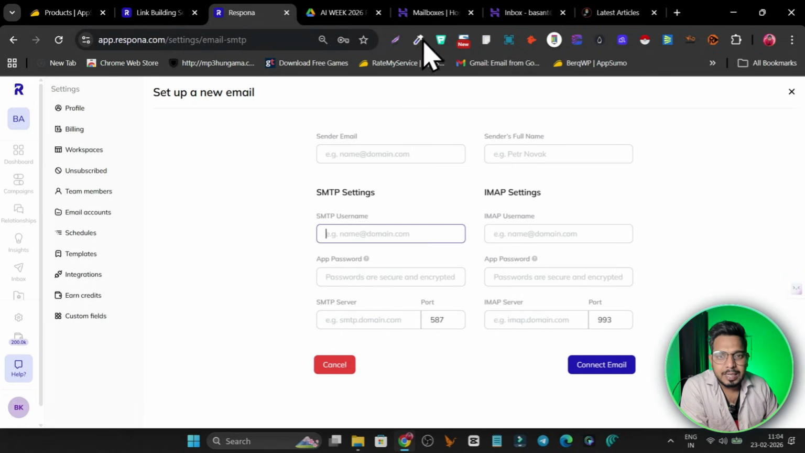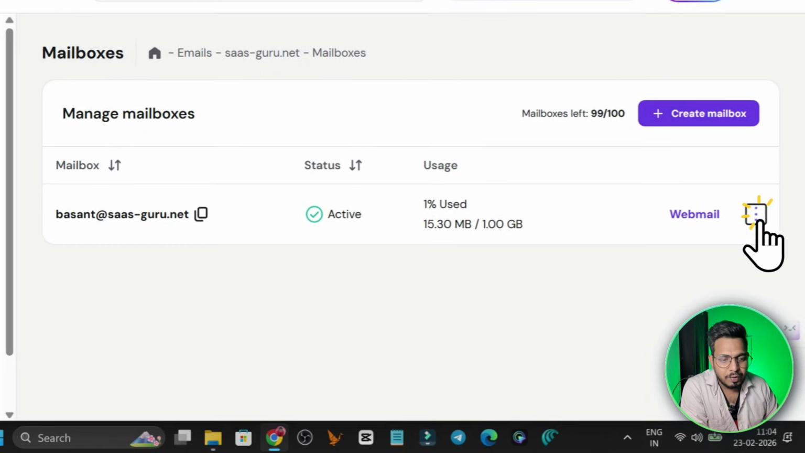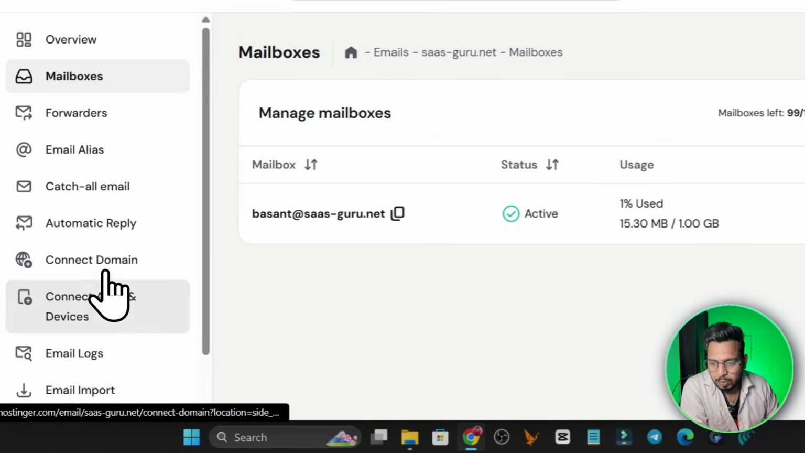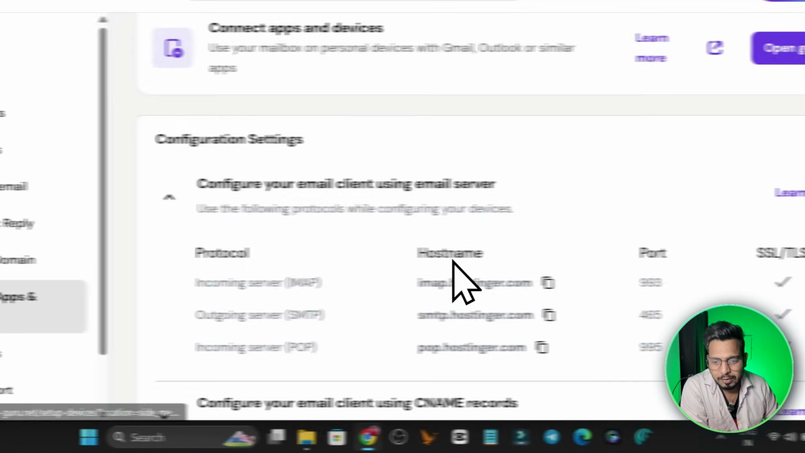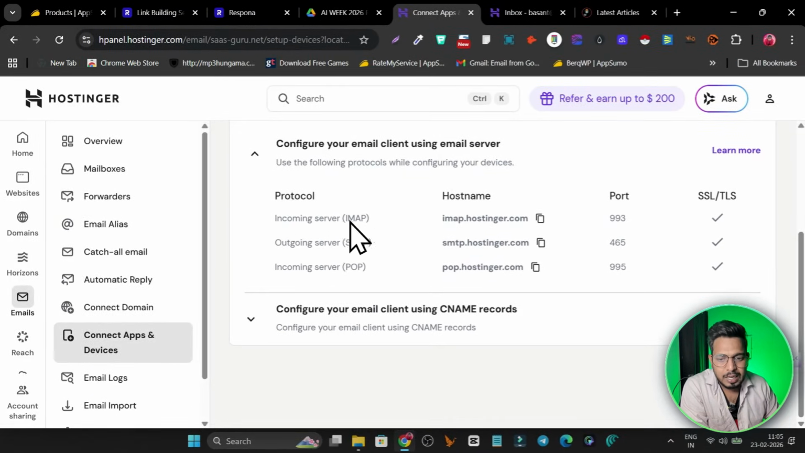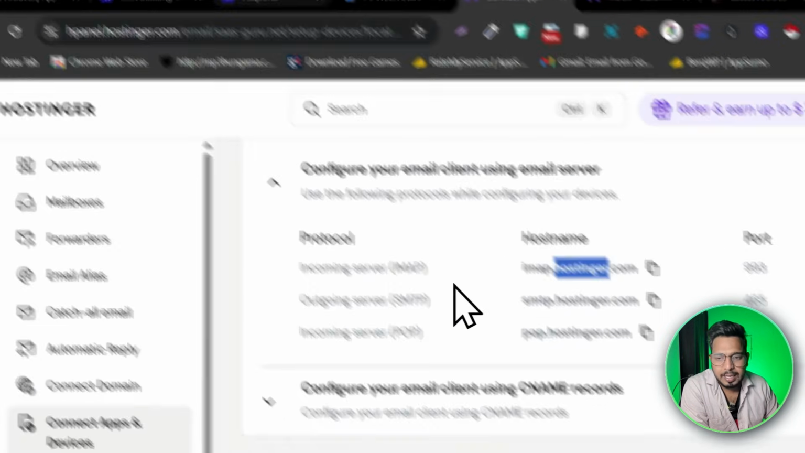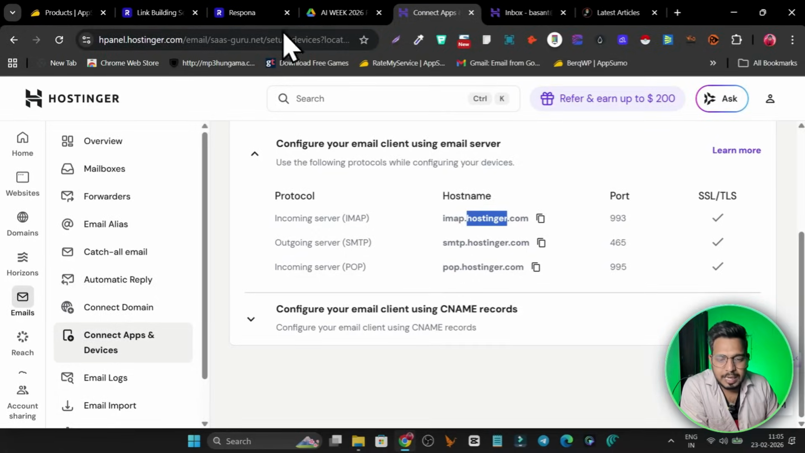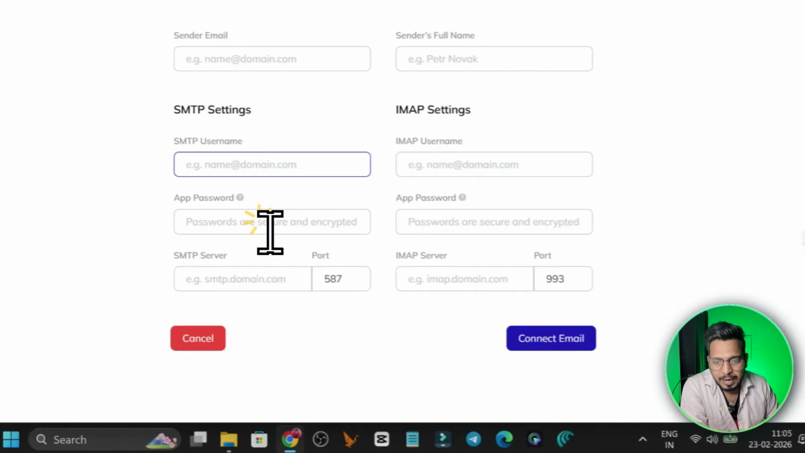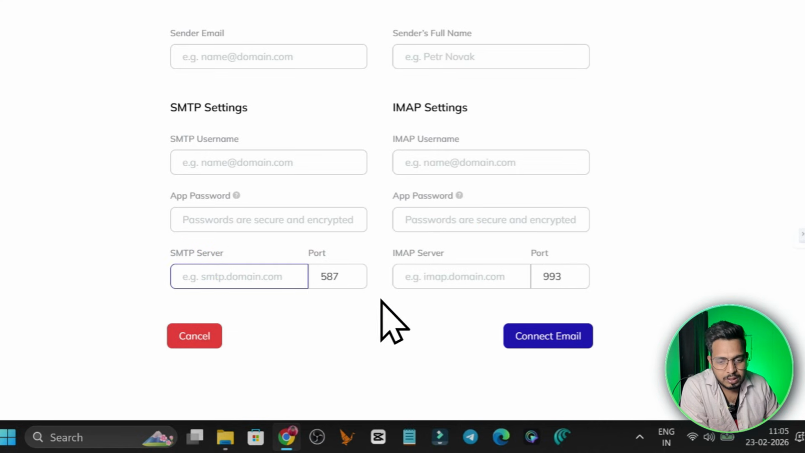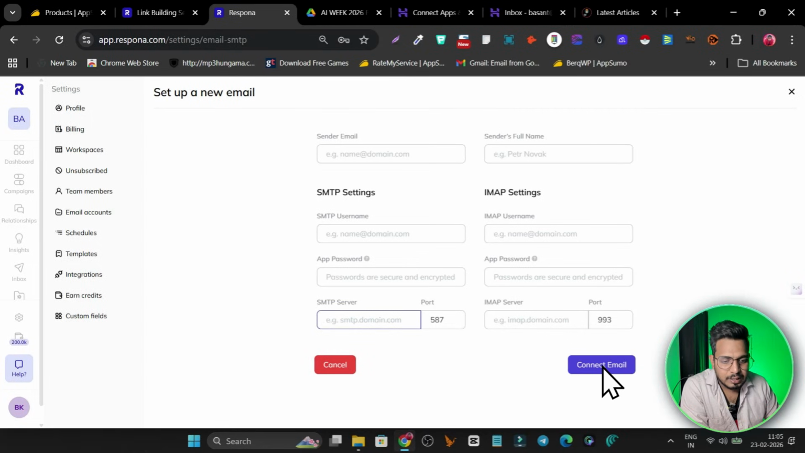I am using Hostinger here, so simply go to Hostinger, and when I click on the three dots, go to the settings. Okay, this is not it, go to connect apps and devices. Yeah, here you can see I have the incoming server and the outgoing server. So simply connect here, imap.hostinger.com. You just have to change this domain to your provider name, and here you will get the IMAP or the SMTP servers. Then simply add it here, and then add your email password. The server port is automatically fetched here, and simply connect the email.